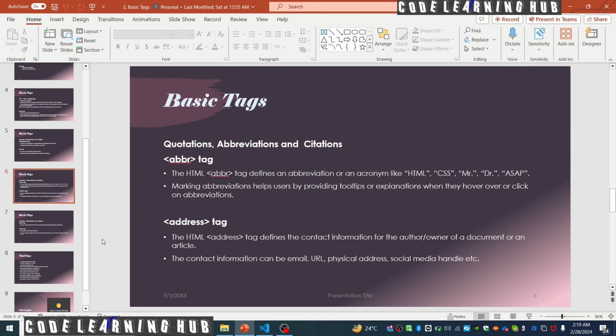Okay, let's move on to the address tag. The address tag in HTML is used to define the contact information of the author or the owner of the document or the article. It will include details such as name, physical address, phone number, email, or the URL of the author. Let's see that with an example.